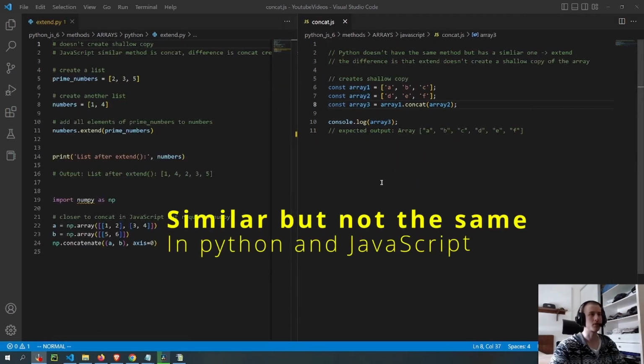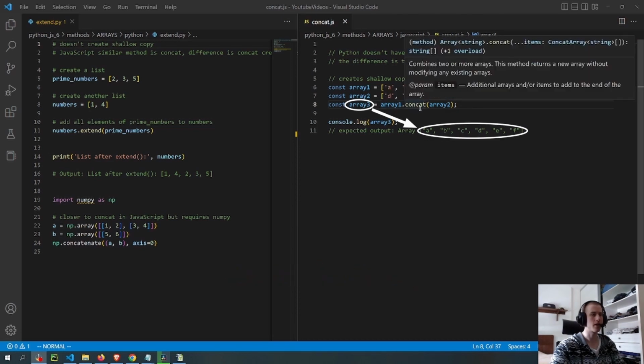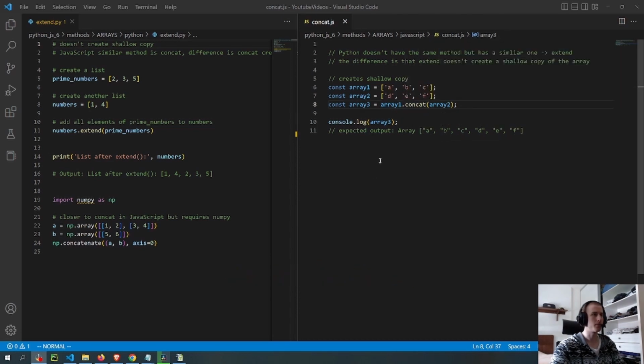The name of this method is concat, and it joins two different arrays. The similar version of this is extend in Python, and the first elements of the resulting array are going to be the elements that are in the array that concat is being called on. The difference between the JavaScript version and the Python version is that in JavaScript, it creates a copy of the arrays and doesn't modify the original arrays, but in Python, it does modify the original array.